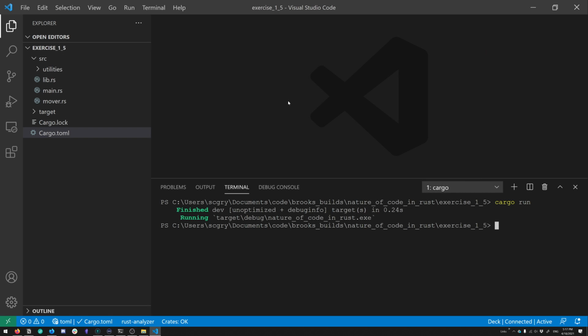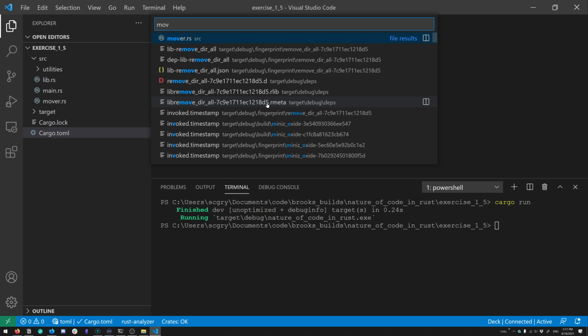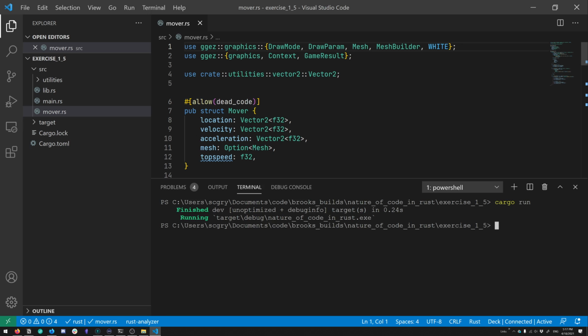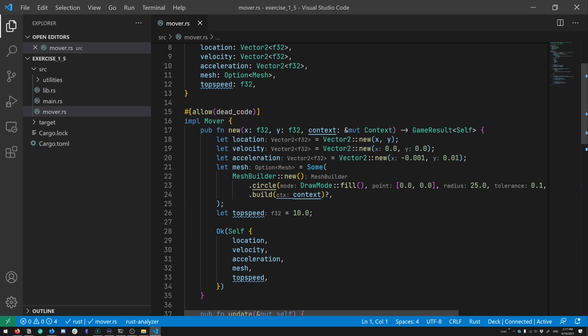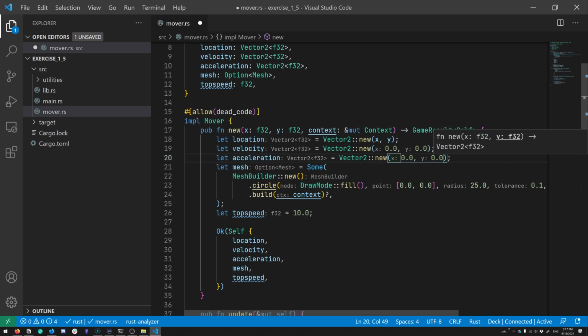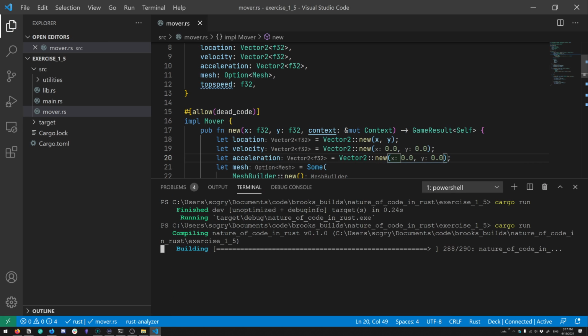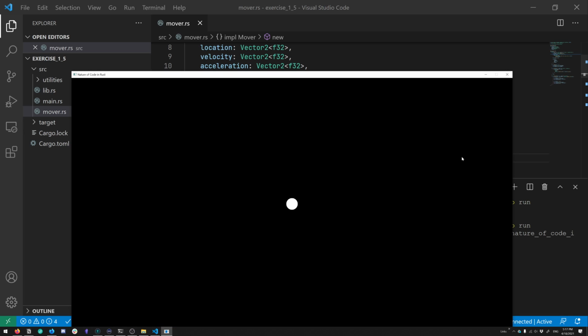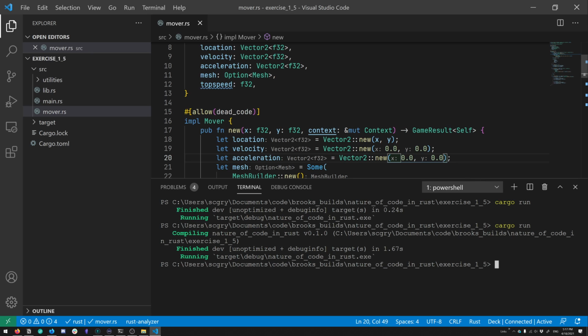So the first thing that I want to do is head into our mover class here. And in our constructor, let's have it so that we don't have an acceleration. This is just going to be zeroed out, 0.0, 0.0. If we rerun this, we won't be moving at all. Our car, so to say, will just sit here not doing anything. All right, so that works for us.